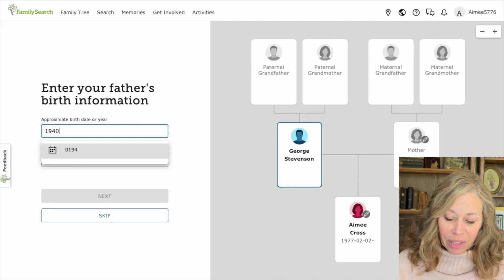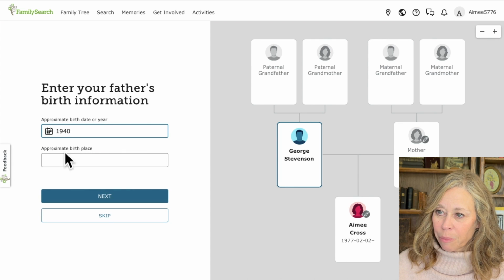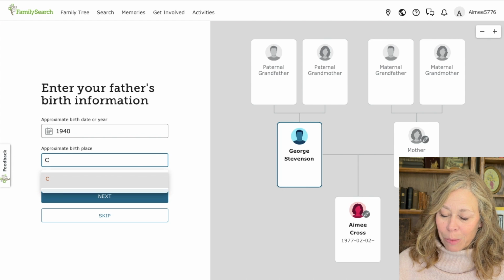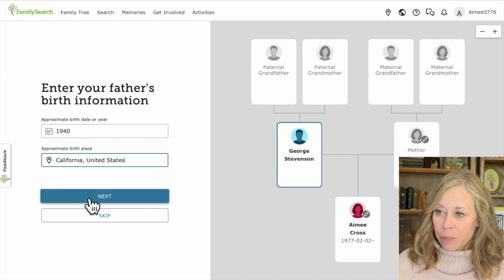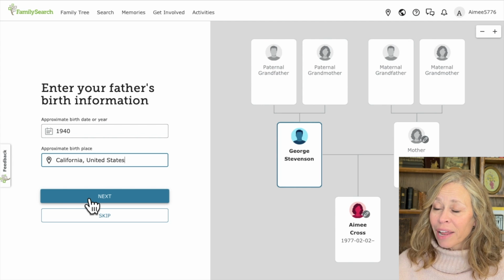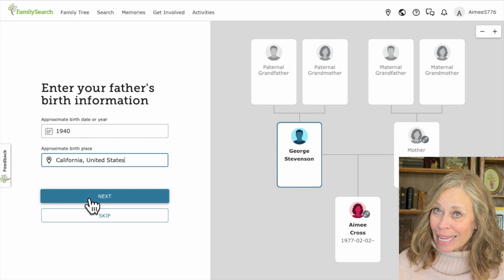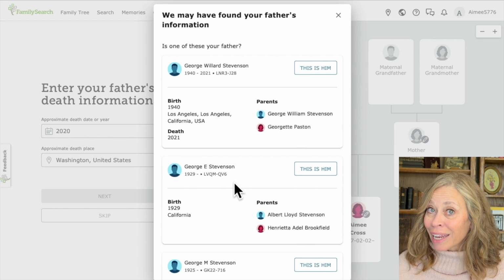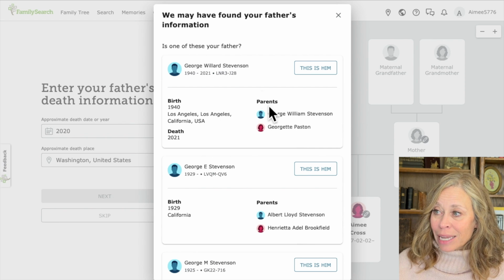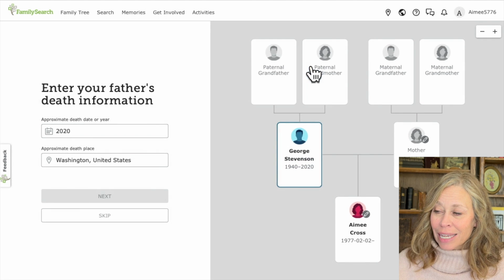His approximate birth date was 1940. I need to pick their drop down. He was approximately born in California. Always choose the drop down menus because they're going to ask for it anyway. They want standardized places. Now they're giving me some choices of people that are already in the tree. This is my dad. So I just click, this is him.